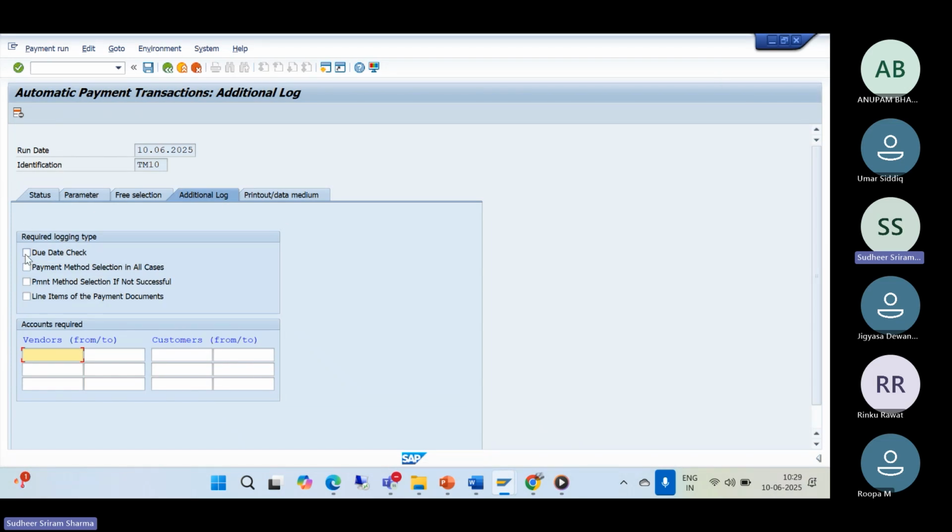We have to tell the system to check the due date, check payment method selection in all cases, and line item of the payment document, these should be ticked. So we tell the system to check the due dates and that the payment method is T in all the cases, the same payment method which was given by us. We are telling the system to check. And if you see here, line item of payment document, which line item should be paid. So we are telling the system to check line item wise also.